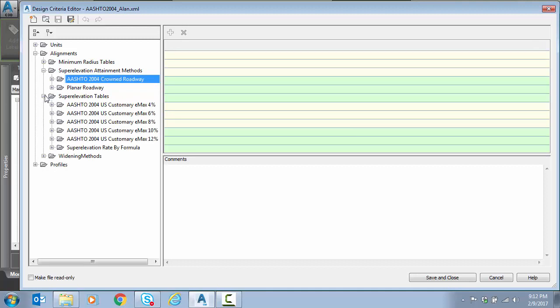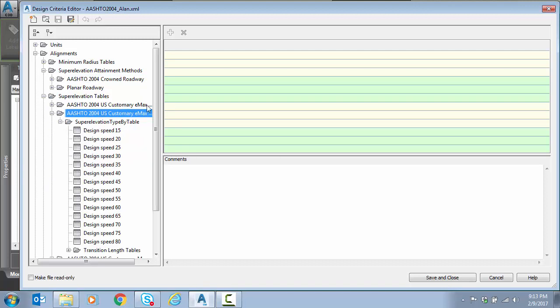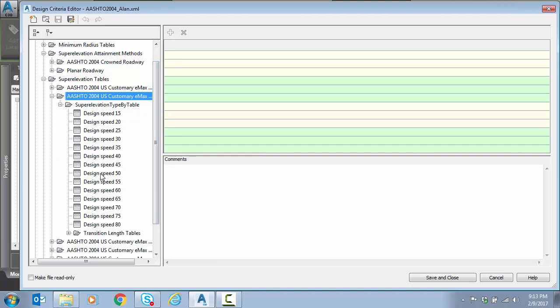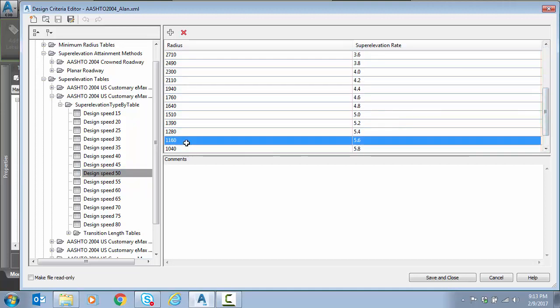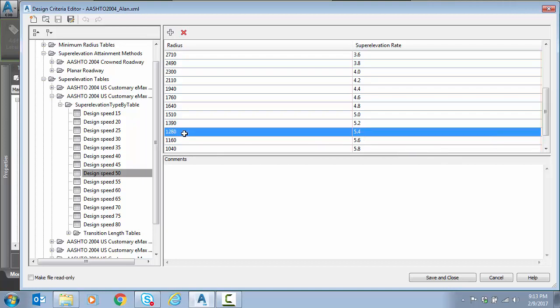So we're going to go down to Superelevation tables. I'm going to go to the Emax 6% because that's my setting. I just want you to see where these values come from. Design speed of 50. Alright, so I had a 1200 foot radius, so let's scroll down till we get in that area. Okay, so you can see at 1160 feet my superelevation rate should be 5.6. At 1280 feet, it should be 5.4.